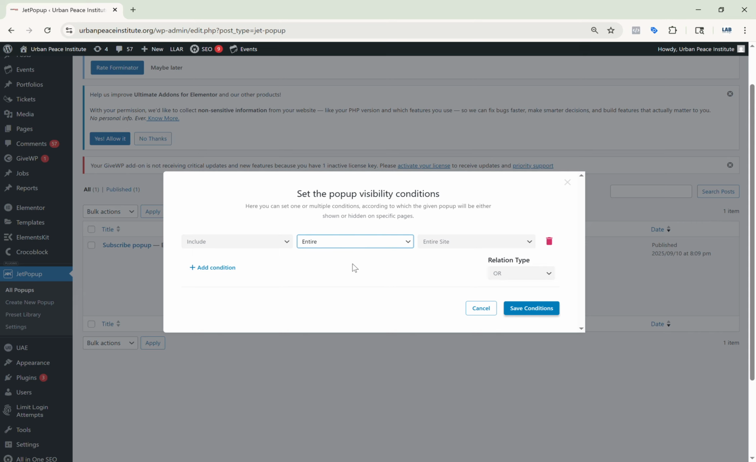So let's go to singular. Say we just want it on the Peace Pledge page. So let's go to page, and then it'll be in here. Let's find the Peace Pledge. It's not in alphabetical order. Here it is, Peace Pledge.